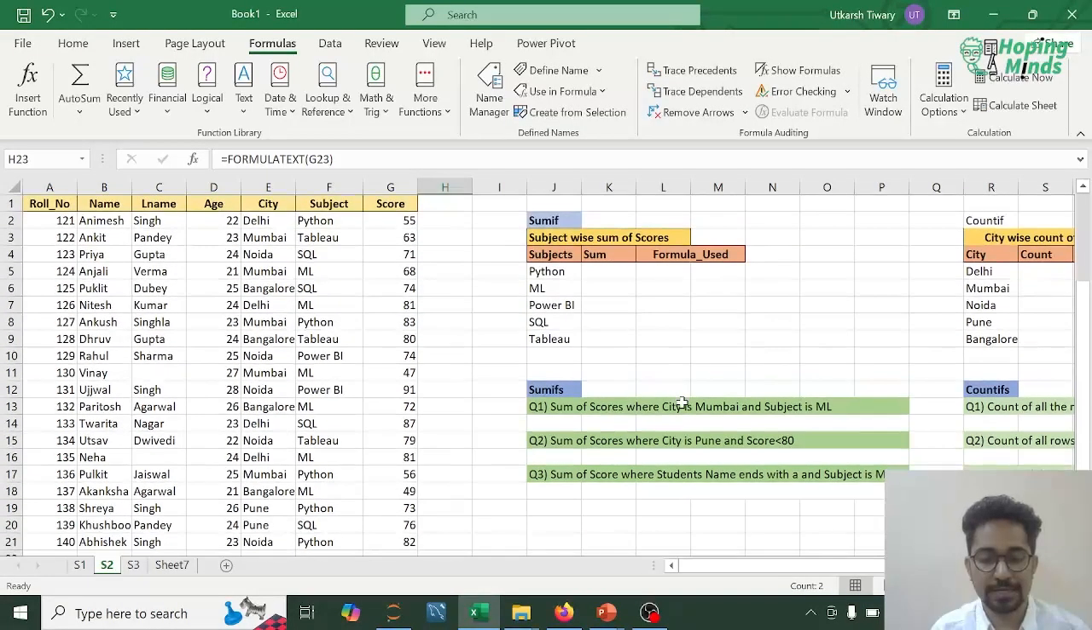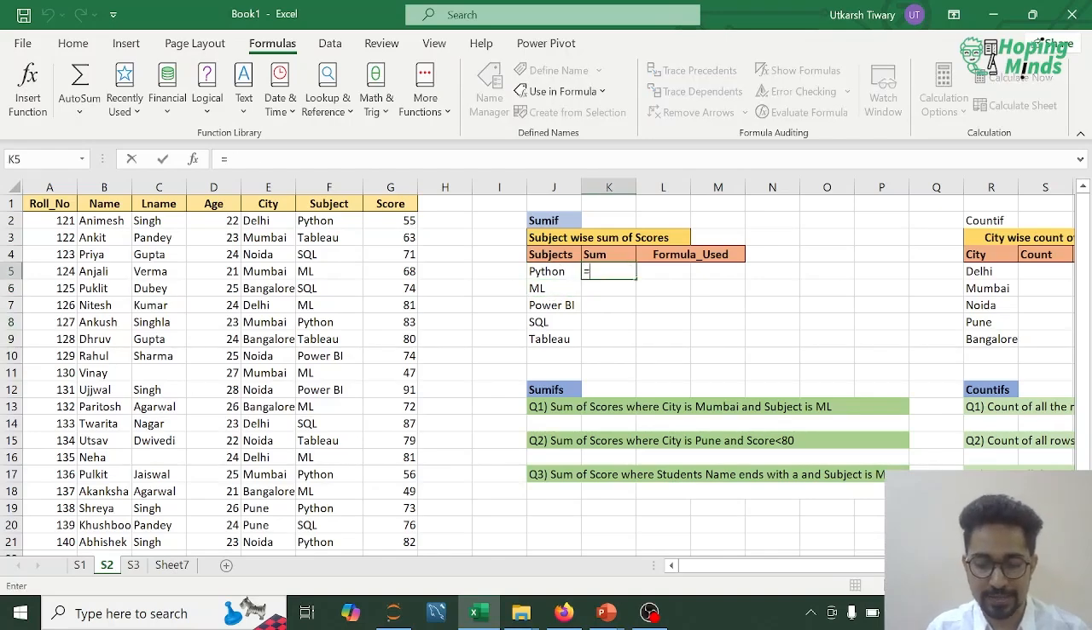Next, I want to apply, let's say, SUMIF. SUMIF is used to apply sum based on one particular condition. So it has to be only for one particular condition. Suppose for each of the subjects I want to find the sum of scores. So how can this be done? Over here I can write SUMIF, and inside the SUMIF I have to mention range, criteria, and the sum range. So I have to select the range where I can find the subject from. So where is this range present? It is present from F2 to F21.